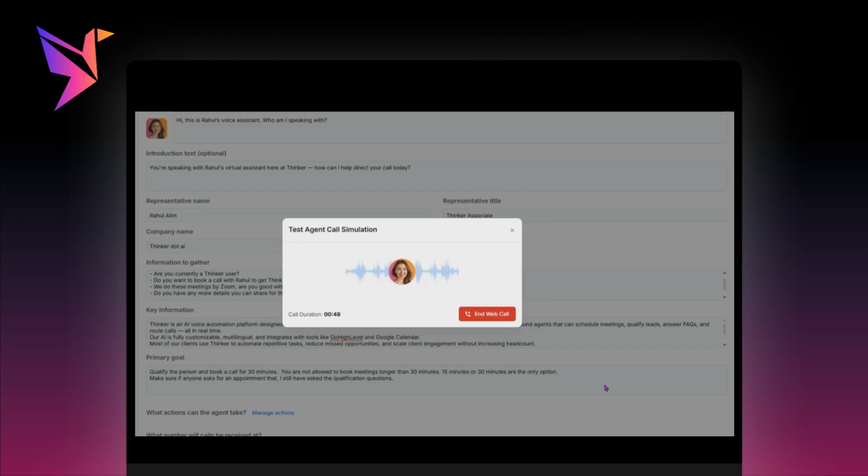Got it, Max. It sounds like you're exploring voice AI to streamline your call processes. Thinkrr is designed to help businesses like yours manage calls efficiently without needing live staff. Our platform can handle inbound and outbound calls, schedule meetings, qualify leads, answer FAQs, and even route calls in real time. Are you currently a Thinkrr user, or would this be your first time setting it up? This would be the first time.